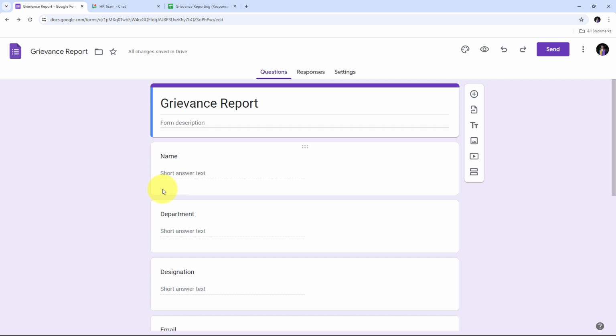So imagine you are an HR manager and you manage your HR team, and now your employees or customers can submit grievances through a Google form. So this is my Google form, and here I've created this grievance report form. Now these grievances may include issues related to workspace matters, workload, harassment, or any other issue.